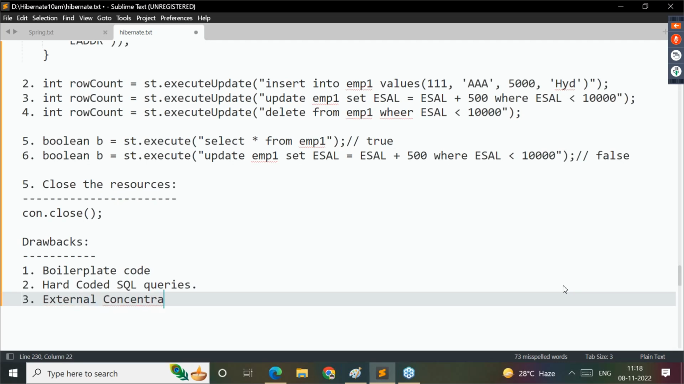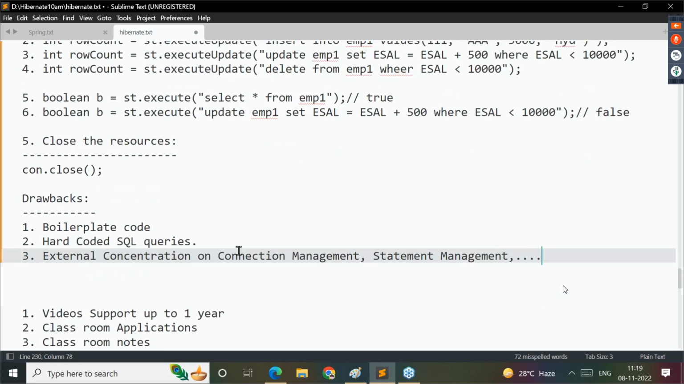External concentration on connection management, statement management, and so on. Okay. Understand this point, what I'm telling you. External concentration is required, and connection management, statement management, and so on.